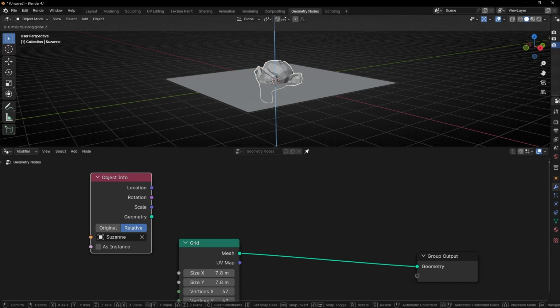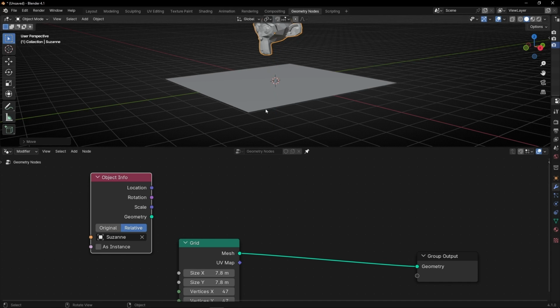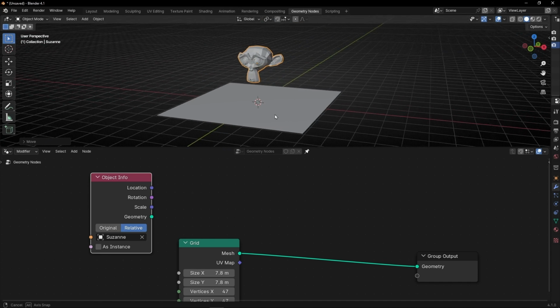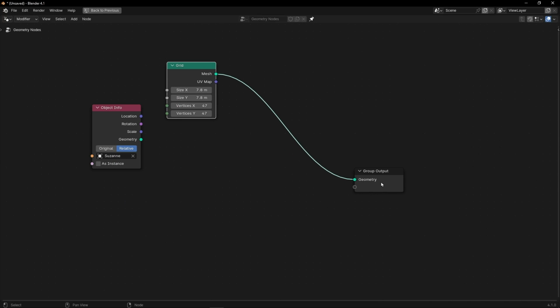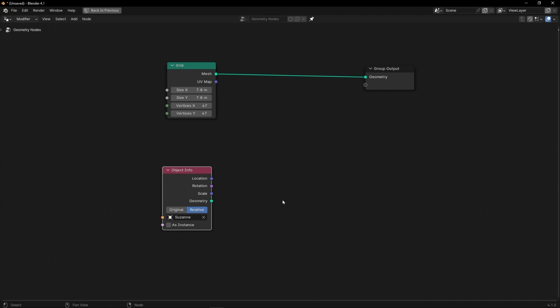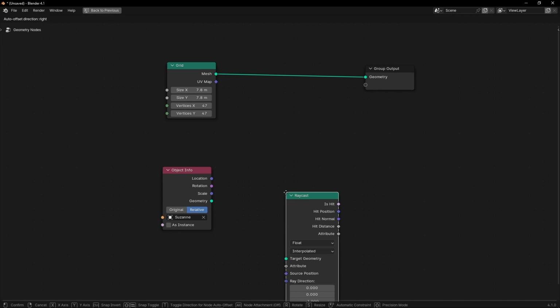So let's press G, Z, and leave it here, for example. Okay, so we have these two objects, and now let's move this here and this here. And let's bring the start of this tutorial, Raycast node.